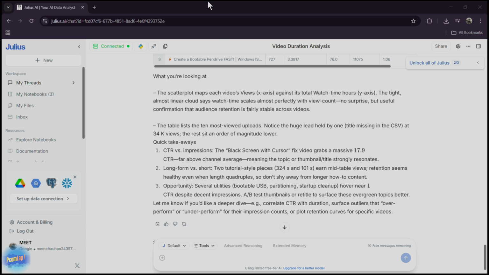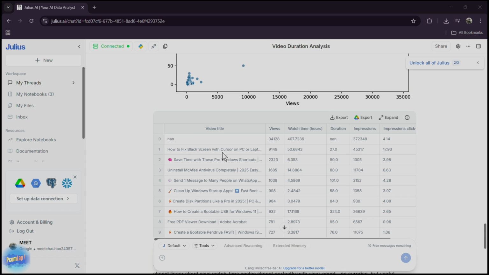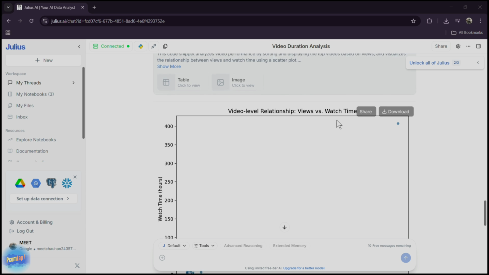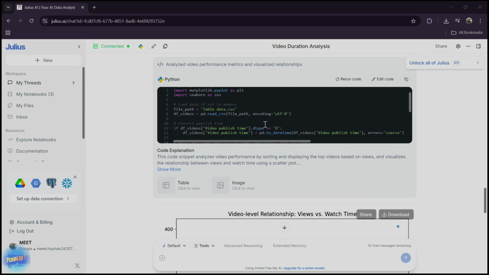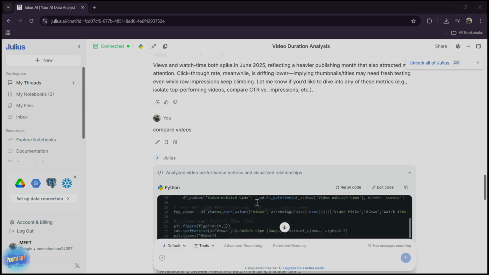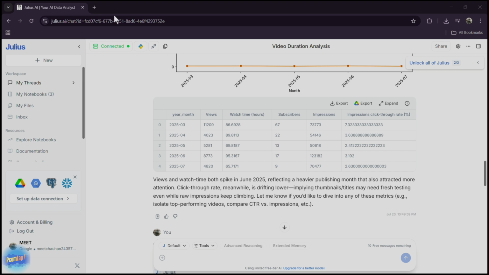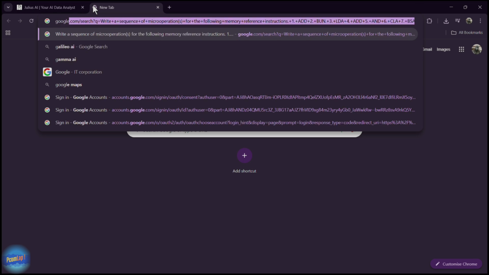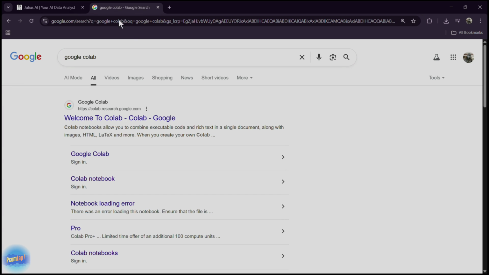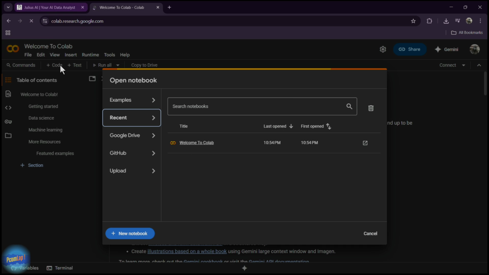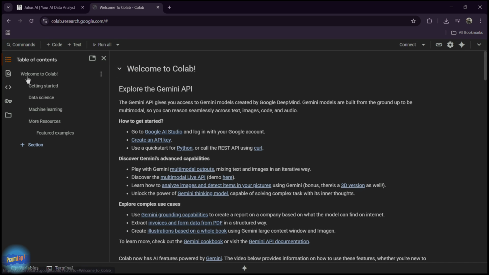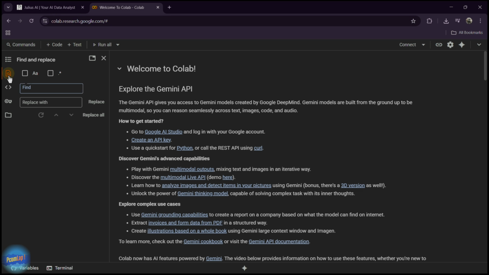And here you can see our third question is ready with video level relationship and watch time. You can run this Python code on the platform named Google Colab. You can use this code as a data science project or code.